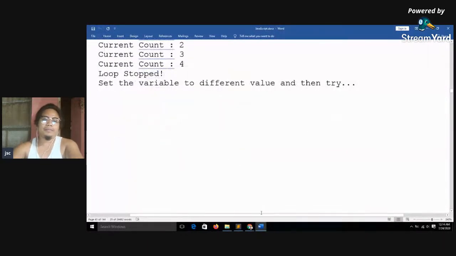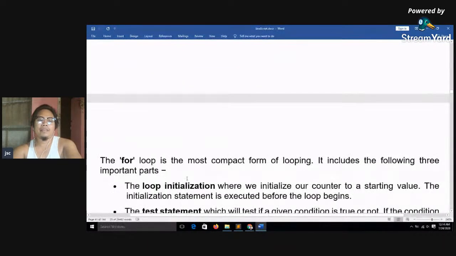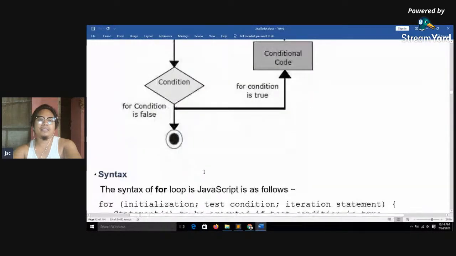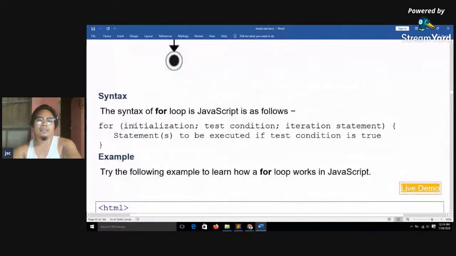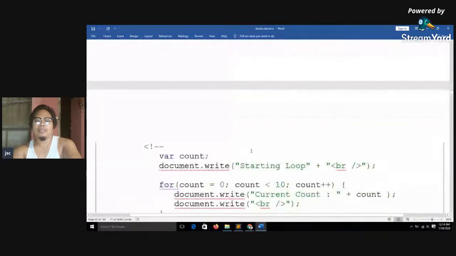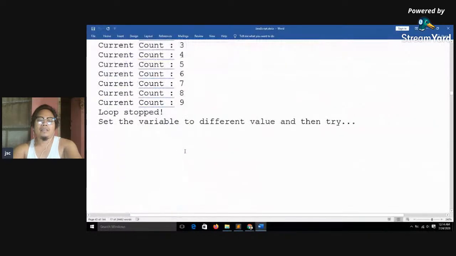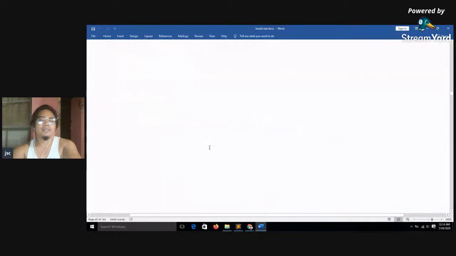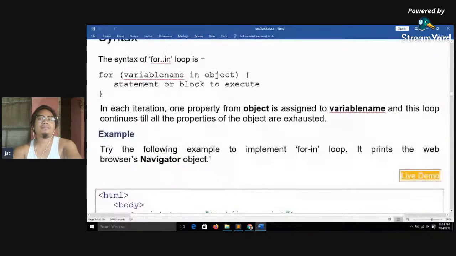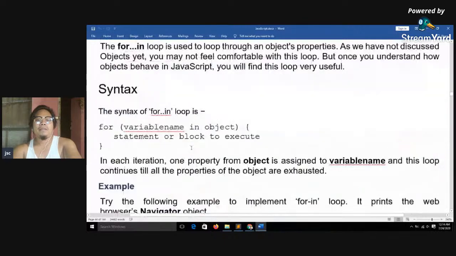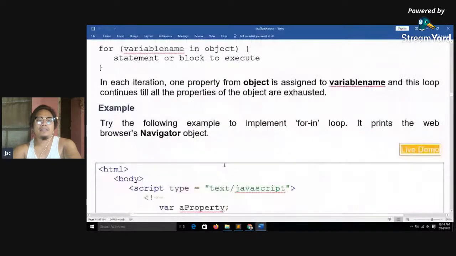So for loop, gamit na gamit din to. Mga basic naman to na mga coding. So we can encounter it many times in making an application or systems. Yan. Variable name in objects.